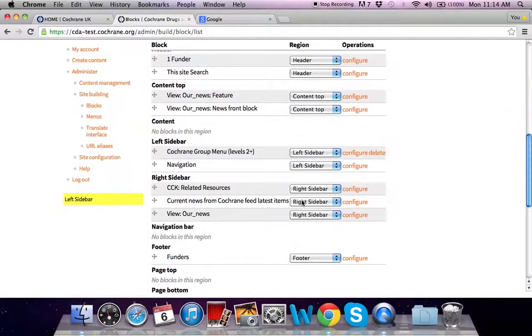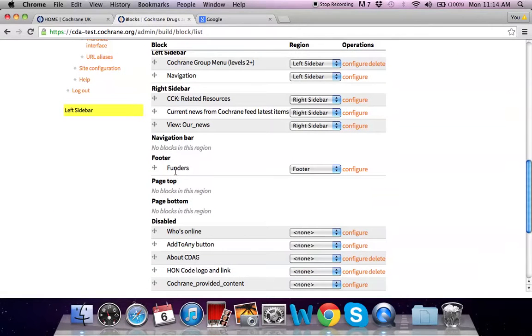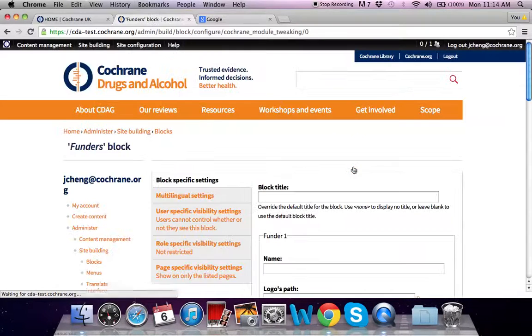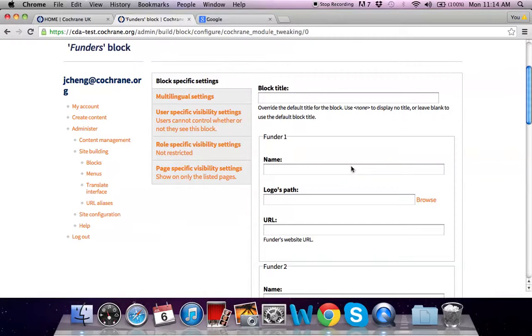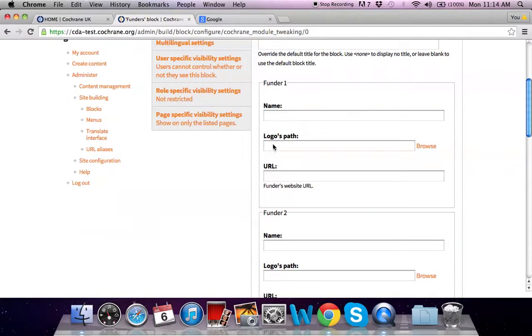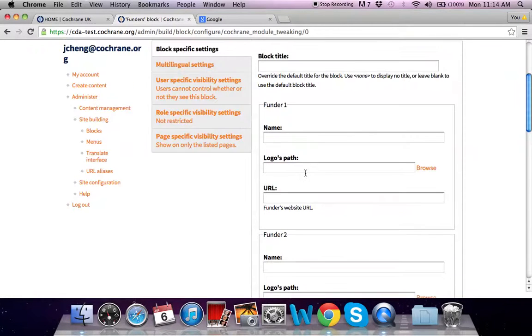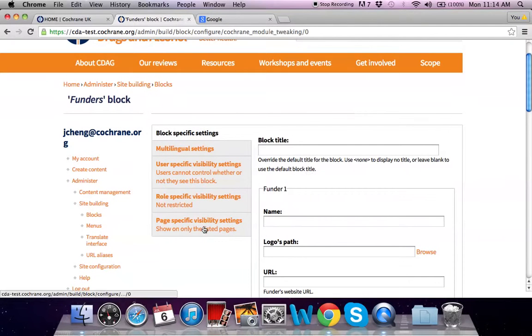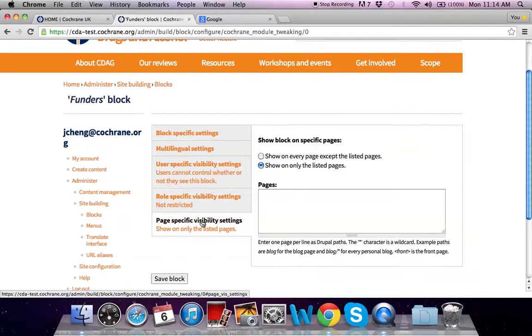We want to find the block that says Funders and make sure that it is set under Footer Region. Now let's go to Configure. And here you can see you're able to upload information about the name, the picture, and the URL of the funder. Before I do that, I want to go to Page Specific Visibility Setting.